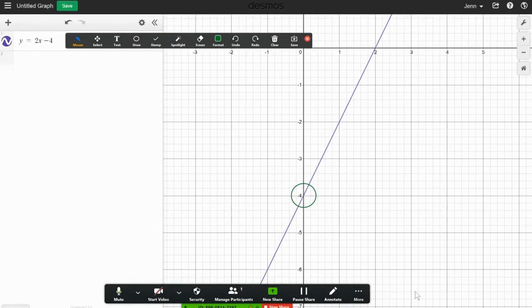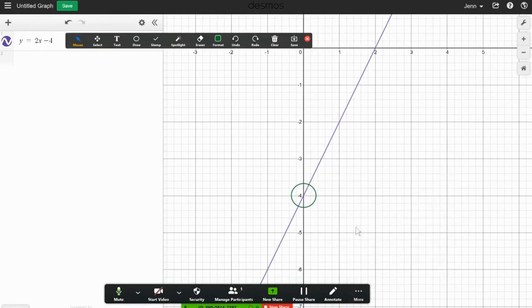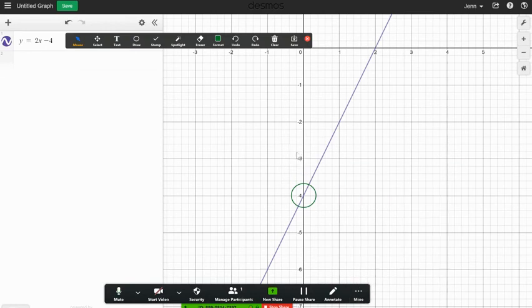The same settings apply for Annotate as they did for Whiteboard. Under More, you want to make sure you disable your participants from annotating, and if you choose to save your annotations, they will be stored in the folder alongside the audio track and the recording.